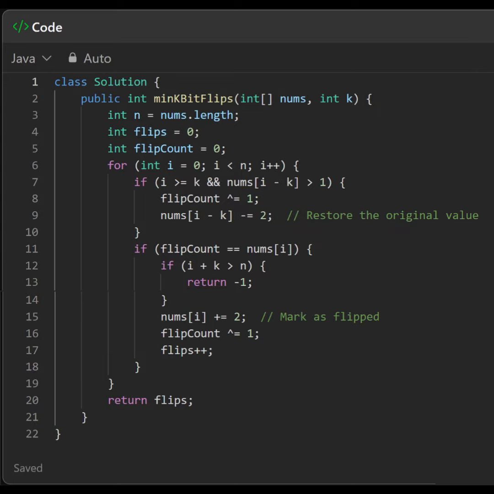3. We use the sliding window technique to update the flip count as we move through the array. 4. If we need to flip a subarray that extends beyond the array's length, we return -1 as it's impossible to flip all elements to 1.